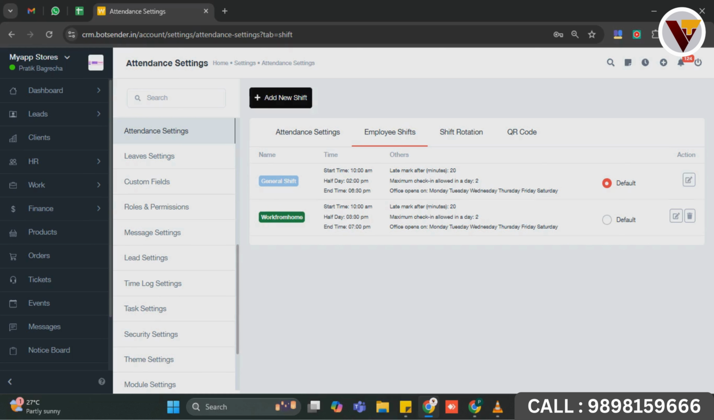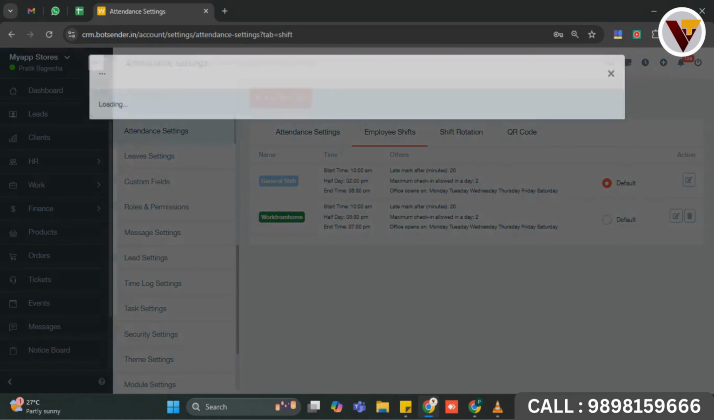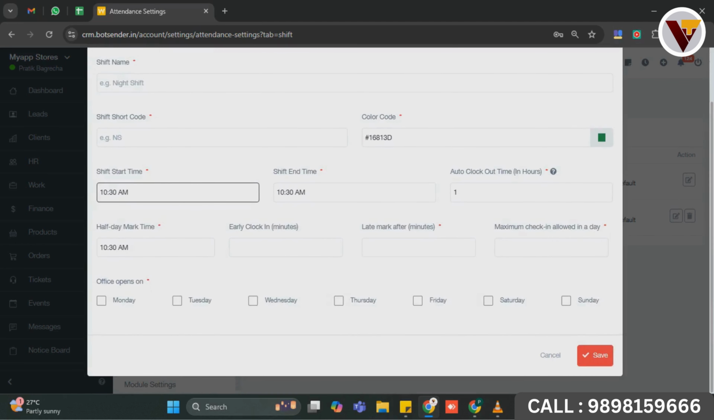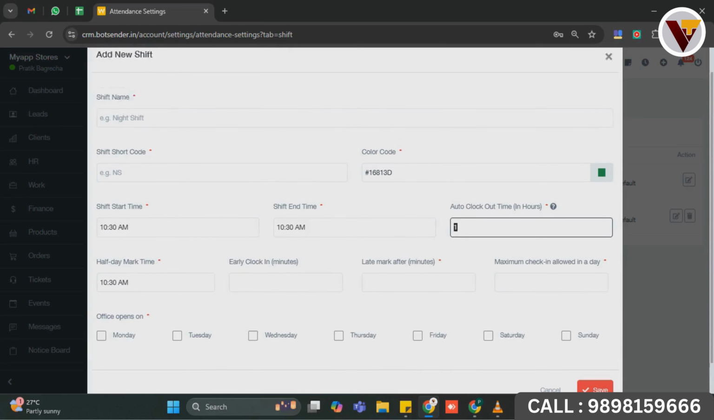So I can create a new shift, or if you want to edit an existing shift, you can also edit it. Shift name, the starting time, ending time, and the details. And what are all the shift date and time.